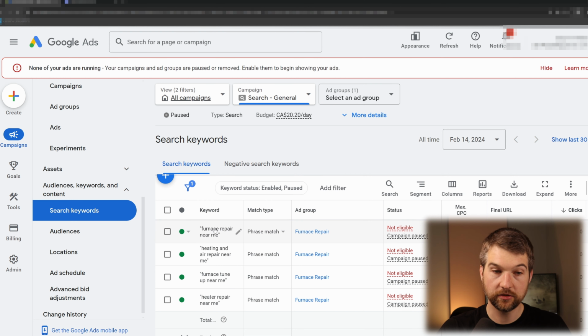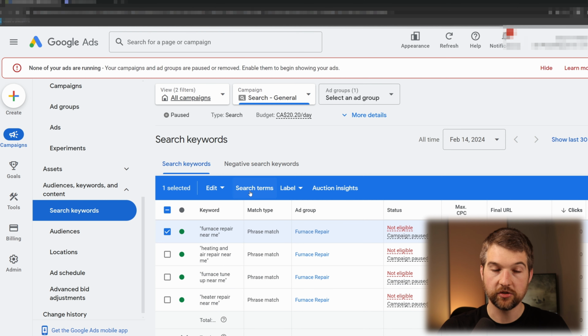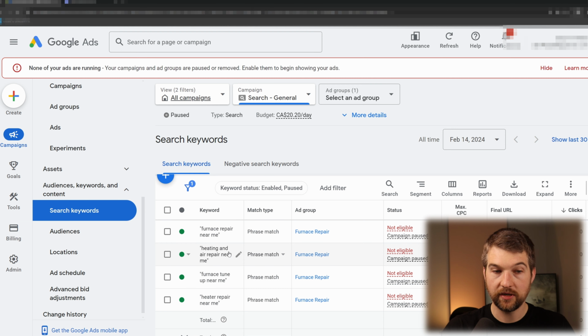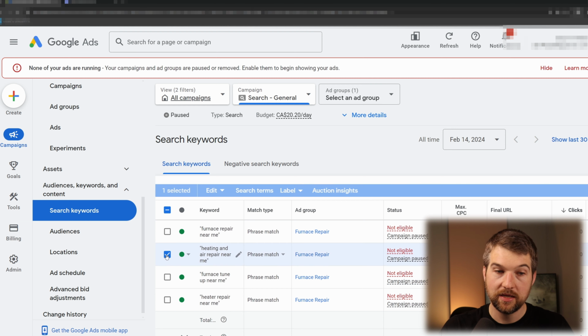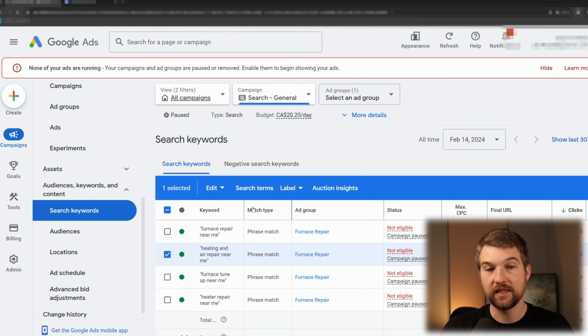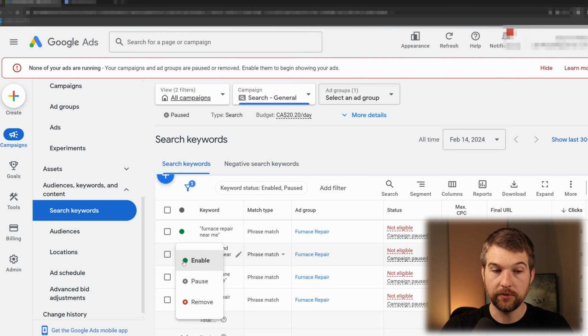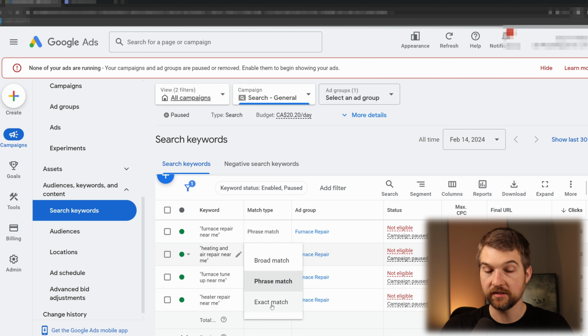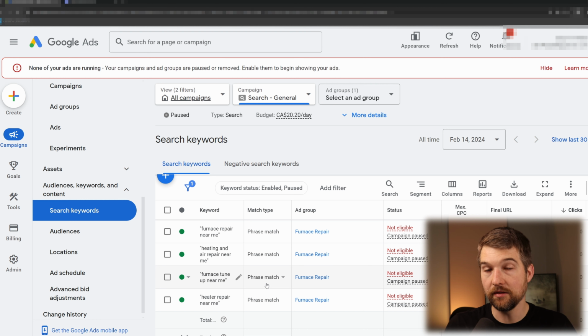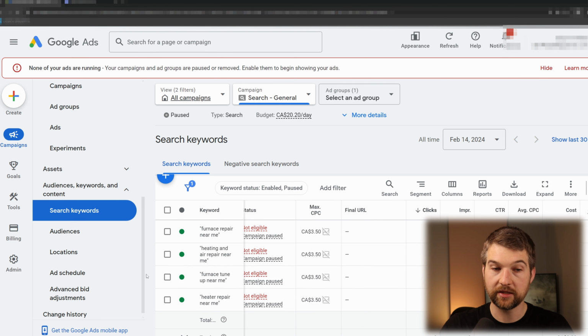So I can look at the exact search terms for this keyword and hit search terms. Let's say this one here, heating and air repair near me, keeps bringing stuff that we don't want to show up for. And I hit search terms, I can look and I say, yeah, none of that is what we want. You can either pause that keyword, prevent it from showing at all, or change its match type. So you could make it an exact match or phrase match if you already have it on broad match. But usually when I see just all kinds of wild search terms coming through, it's either because someone let Google pick their keywords or they're using broad.